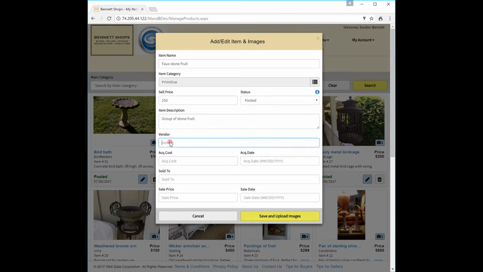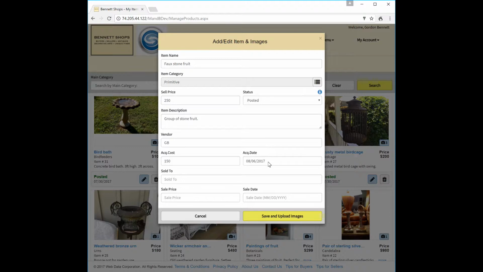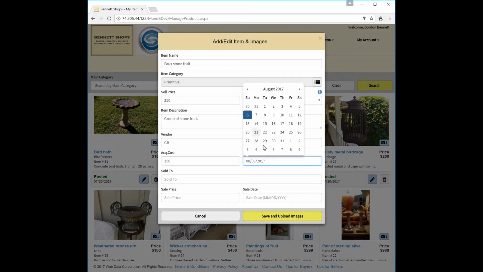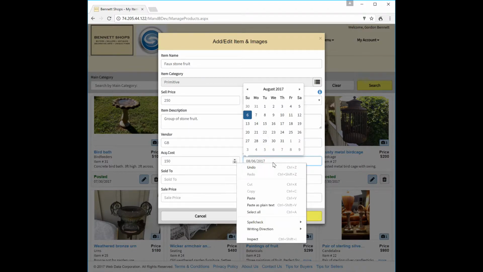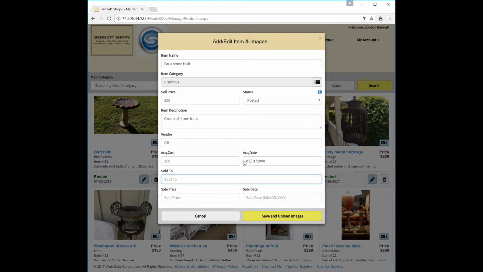And the vendor is the person from whom you purchased it, or the organization or the store or the dealer from whom you purchased it. So I'll just put in my initials there for the moment. And then the acquisition cost is what you paid for it. Let's say we paid $150 for this. And the acquisition date is the date that you purchased it. And it'll default to today's date, and you can select that date right away when you tap in here. But if you know that you bought it a long time ago, just highlight this, and we can type in the actual date when it was purchased, instead of using the calendar.